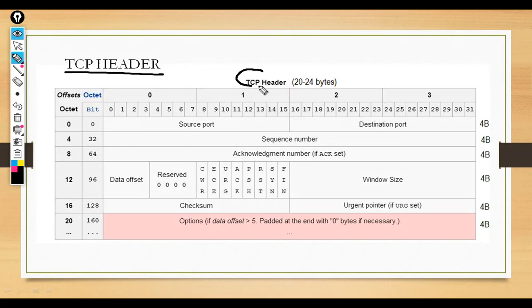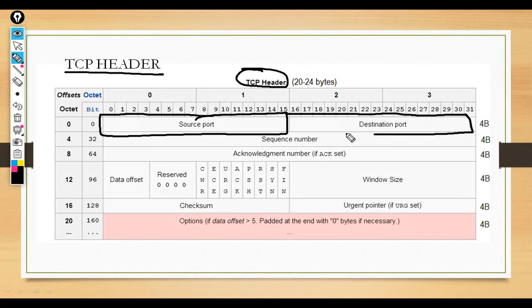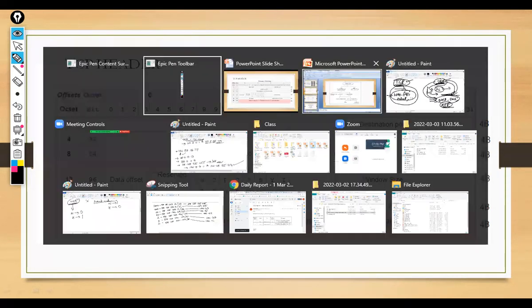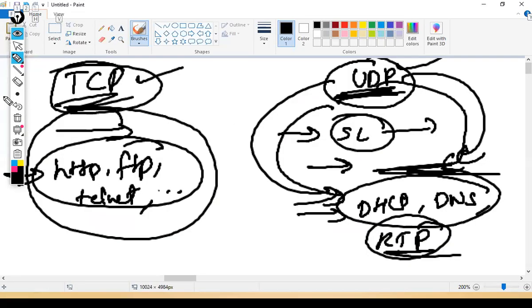Okay, so in the TCP header, the first value is called source port. You got some port values or port numbers. So before that, let me tell you what this port number is. Okay, so here, let me take the paint.